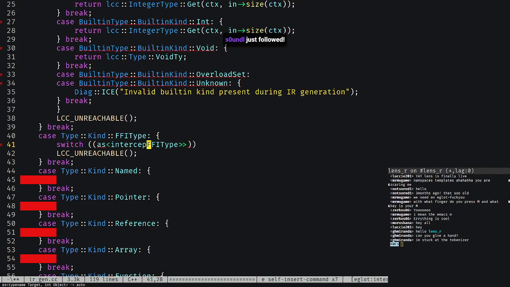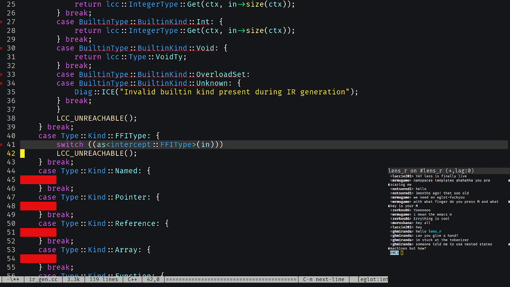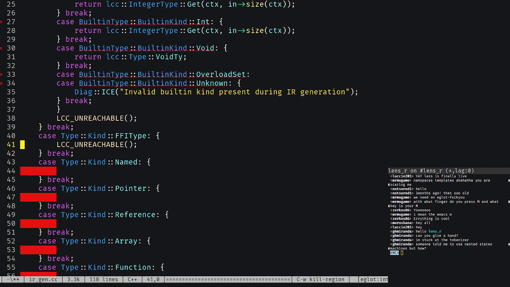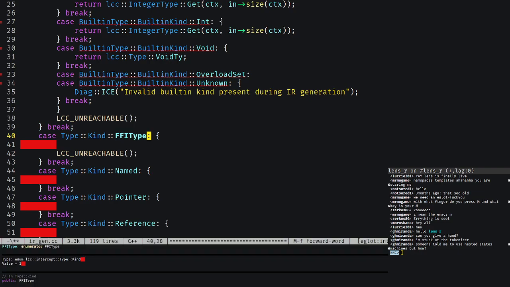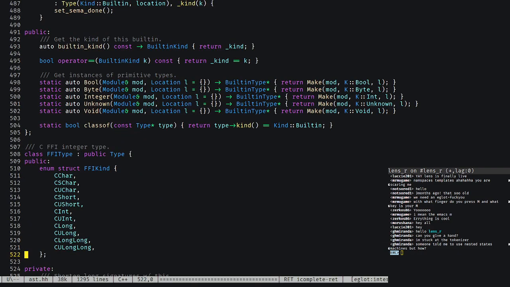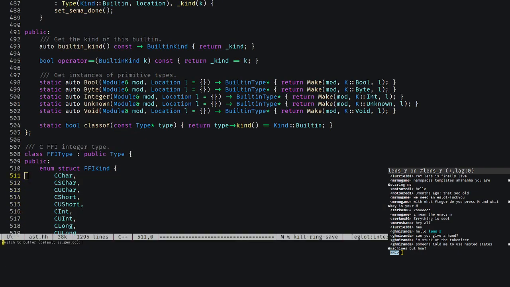And the thing is, the IR doesn't care about signedness, right? So you should probably just be able to call integer type get and pass in the size, and you don't even have to do the switch, I think. Because I think size can handle FFI types, but you can check that in the implementation. So are we assuming every FFI type is an integer? Currently, every FFI type is an integer.